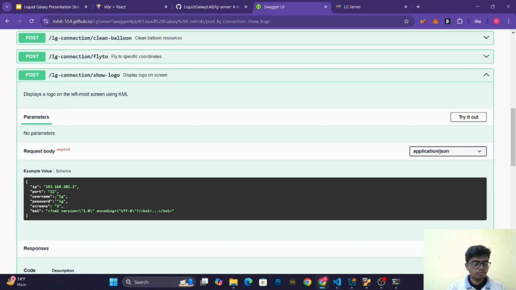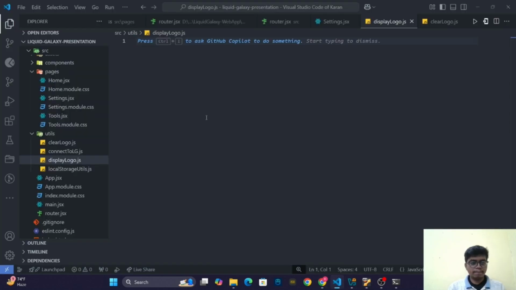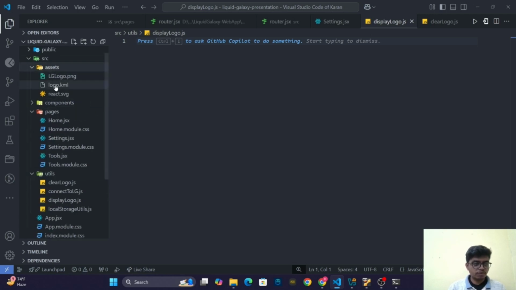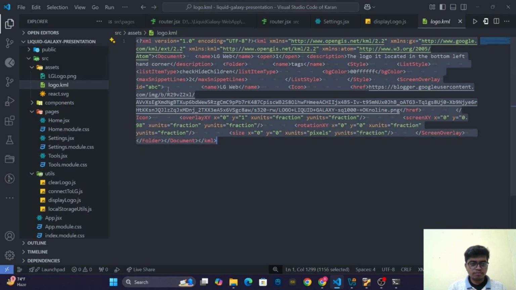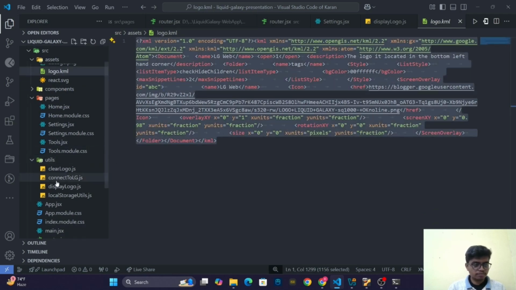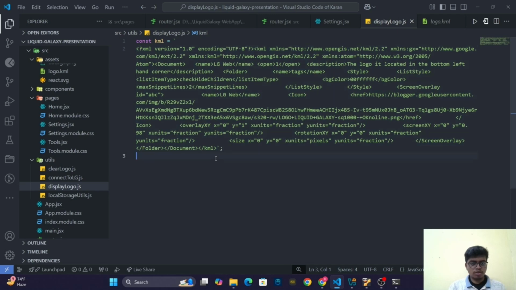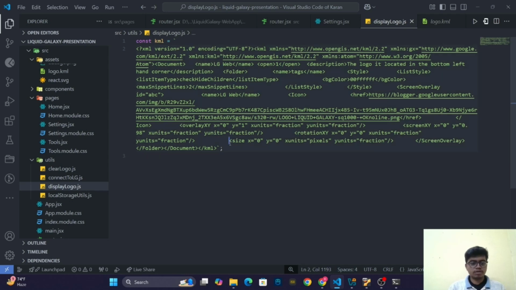So what I will do, I will copy. No, no. First of all, okay. First of all, we will create. Yeah. So I've already created the KML in the assets folder. So at first I will copy this and yeah, export this KML. Yeah. So now we can use the KML. So we are using this KML. This is the screen overlay that we are going to display on the left screen, the leftmost screen of the LG rig.